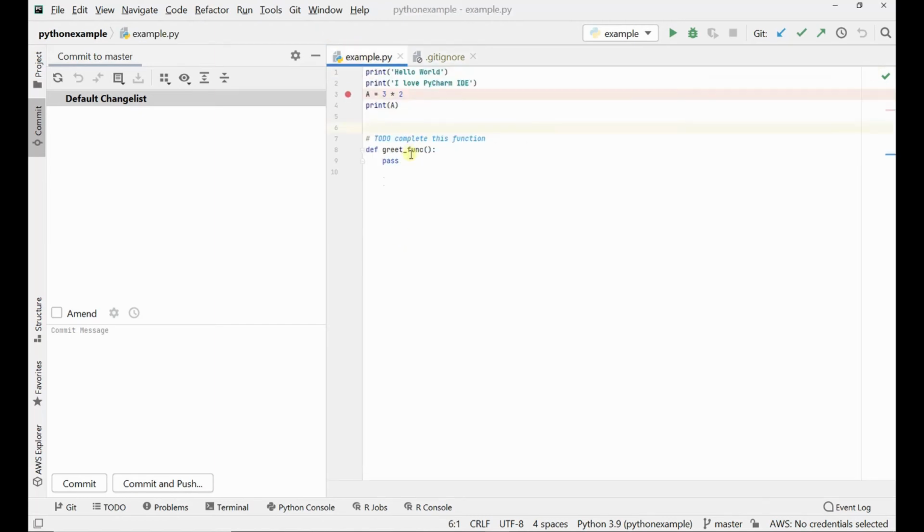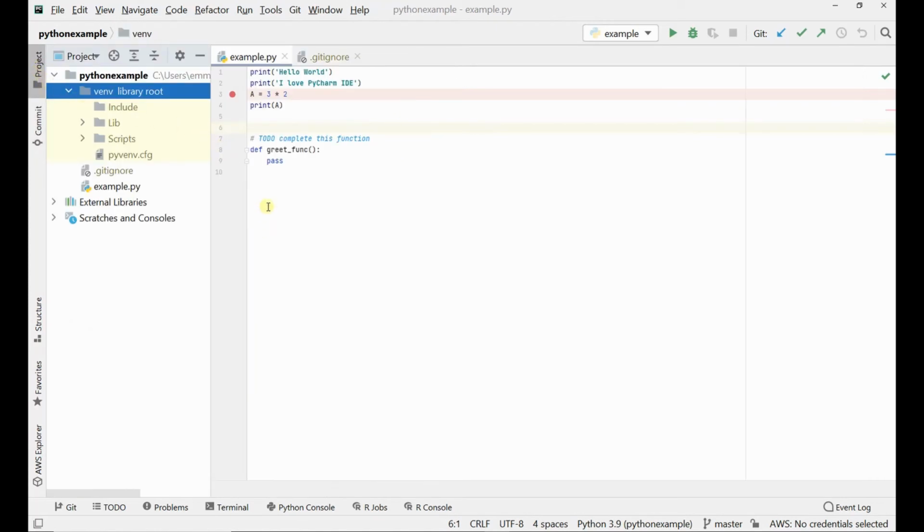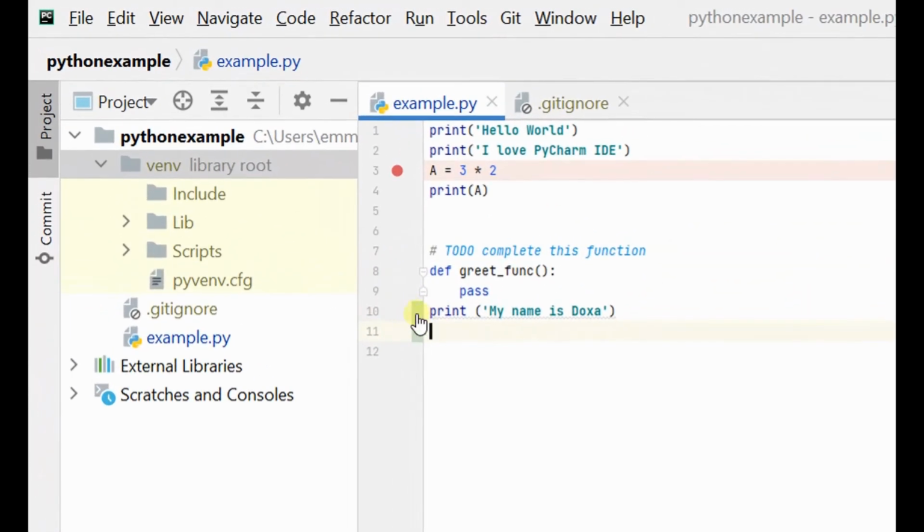So this is our project. I will show you how to add a new commit by adding a new line of code, as well as making changes to our Python file and then making a new commit. Let's start with a new line of code. Let's say I type print, my name is Doxa. If you observe, the new line of code is tracked with a green color code, indicating that a new line has been added to our Python file. Also, our Python file has turned blue, indicating that changes have been made to the Python file.